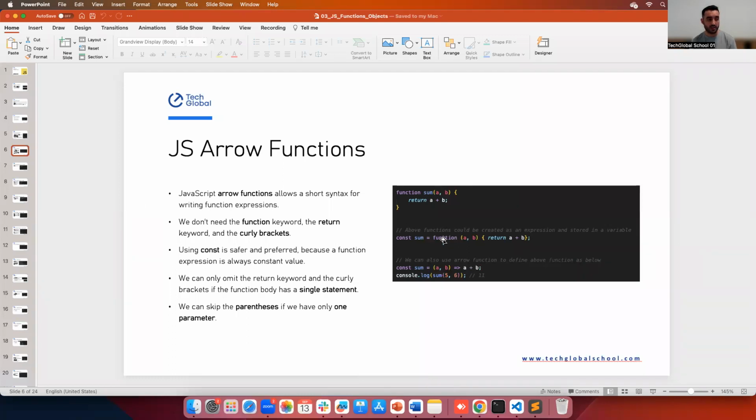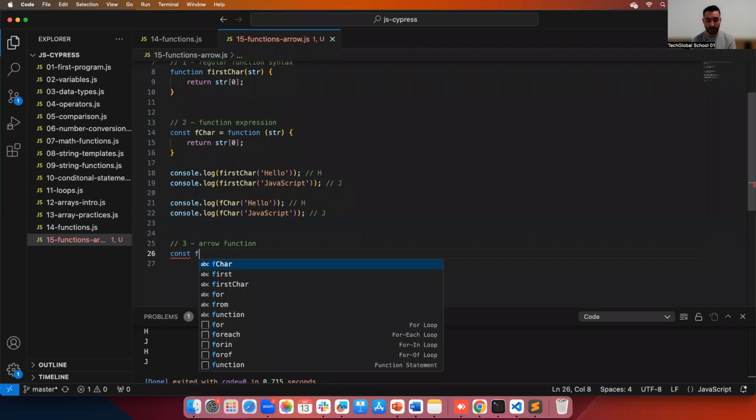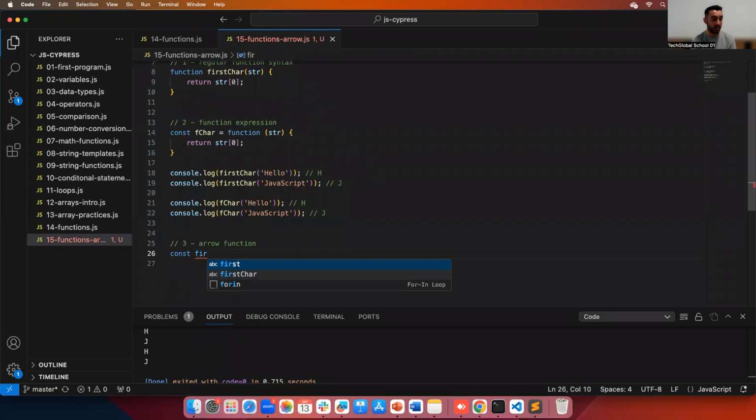Here, from sum, you see, I will get rid of the function, first of all. I will just have my arguments, and then the arrow function, and then the return. I don't even need to use the return keyword. So let's call this one a new name. So const, I will do first char once again. First char or first C. I don't want to use the same variable name because it could create a variable convention issue. I am trying to find different names.